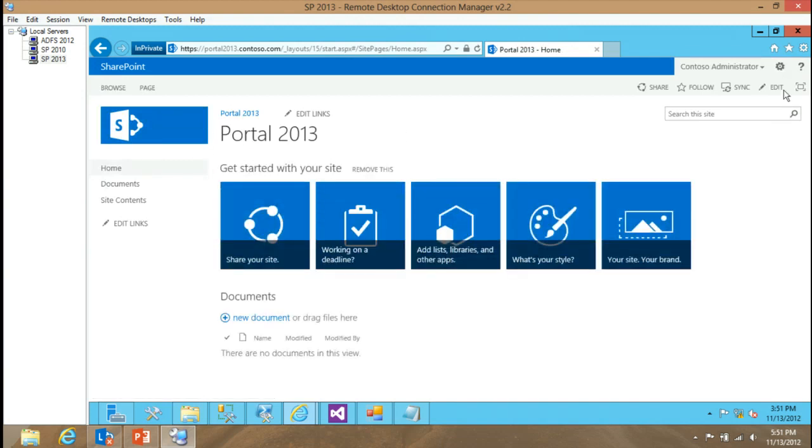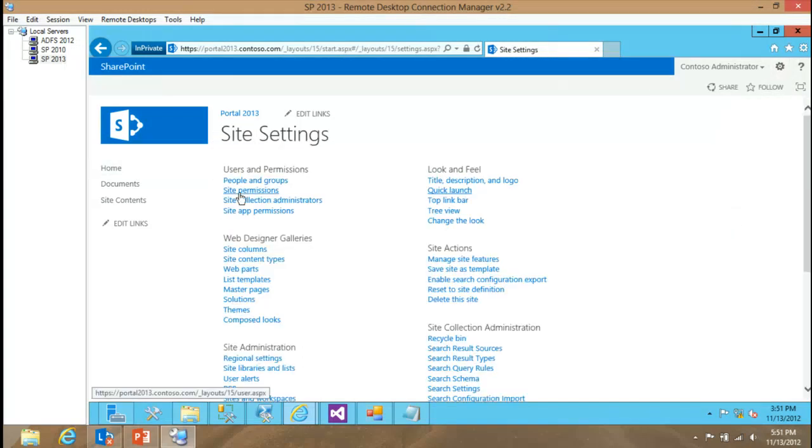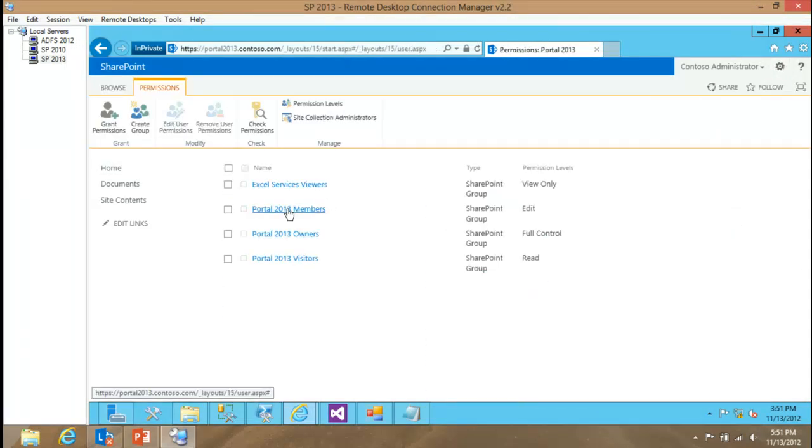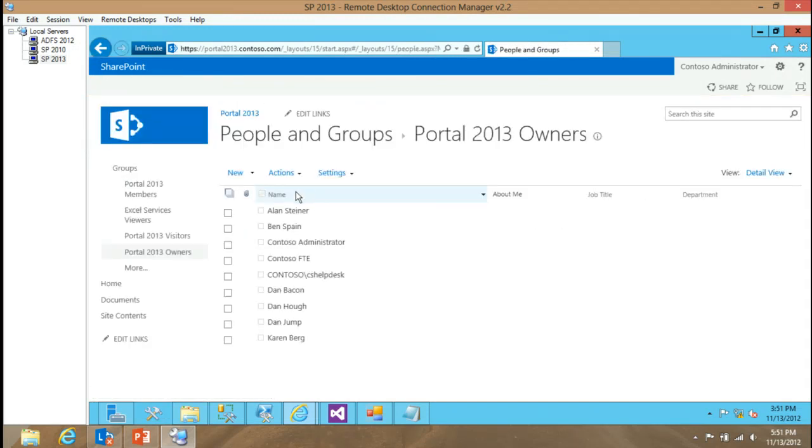And when we actually go out there and look at our permissions for the site, we'll see that I've got several users in there that we're needing to migrate into claims, into ADFS. So I've got some users. I also have groups too.